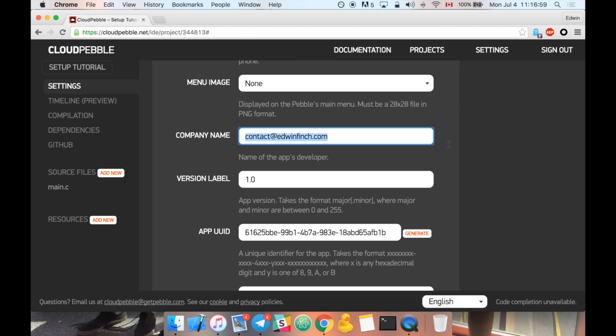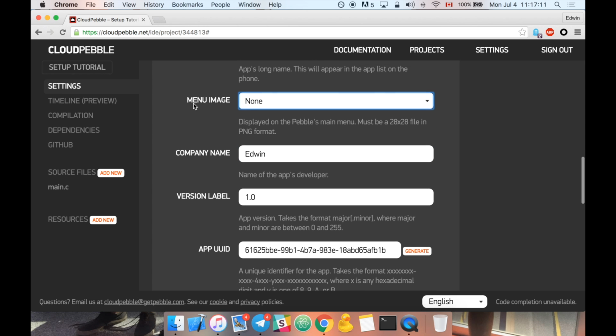The company name, so you can change this to your name or whatever, and it will display under the name of the watch face in the phone app. The menu image is for apps, and watch faces as well. So when we're browsing, for example, on AppLight, or if we're browsing the watch faces folder on our watch, then we can see a little icon that's 28 by 28.